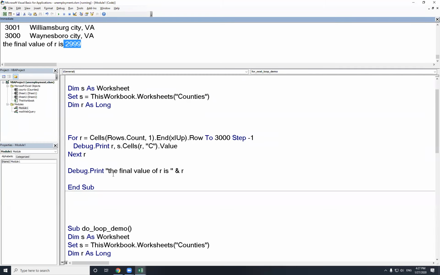Yeah, truth is, I would have expected that to execute the first time through here because it wasn't out of bounds. But apparently it's smart enough to go, oh, we're counting backwards. We're already there. Let me out. It's kind of interesting. Okay, that's the for next loop. Questions?